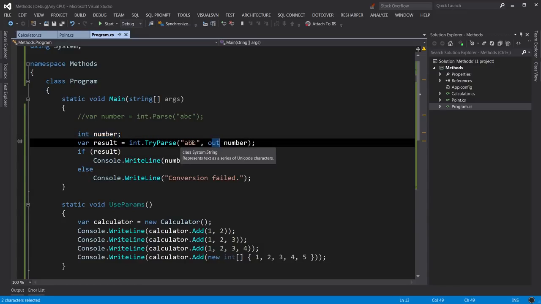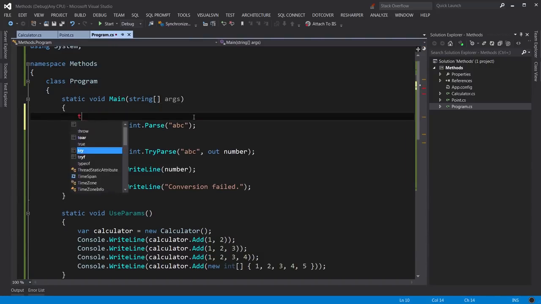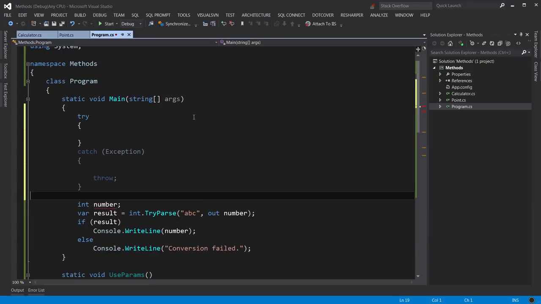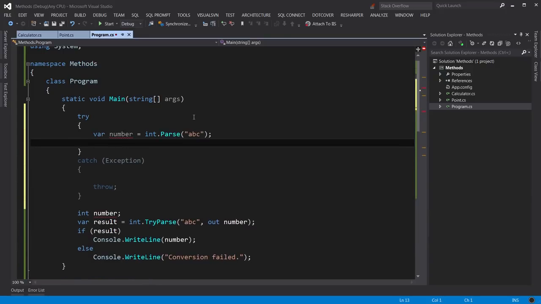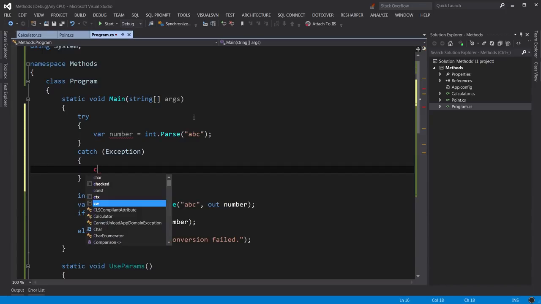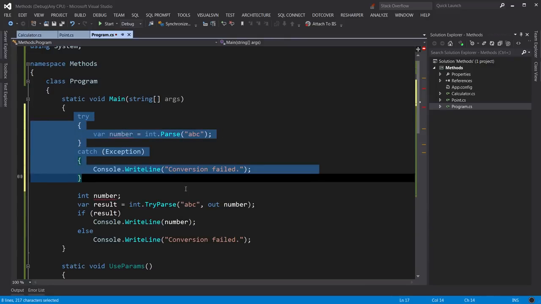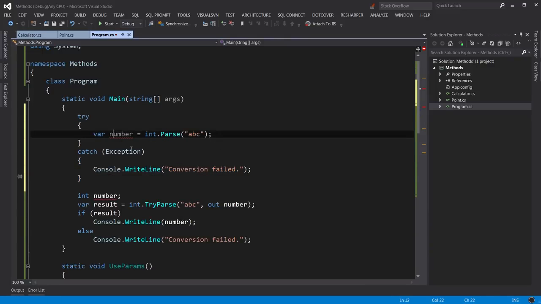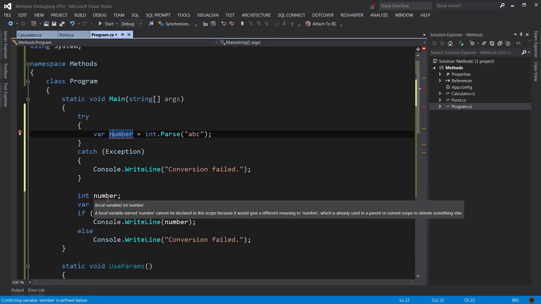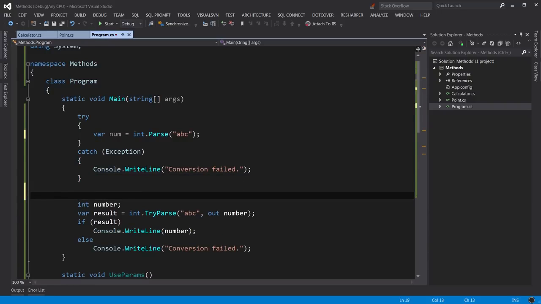Some people don't like the TryParse method and they prefer to use Parse, but then you have to handle the exception using a try-catch block, as we learned a little bit earlier. Something like this. So here we would say conversion failed. These 2 pieces of code are kind of equivalent. Now this number is actually declared somewhere else, so let me change it to just num. There you go.